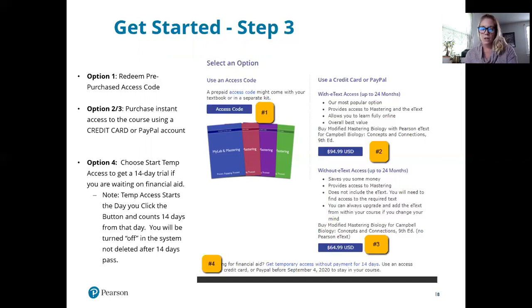Number 2 and 3. If you want to buy directly from Pearson, we do offer 2 options that you can click on either option depending on which one you want, and then put in your credit card or PayPal account. The difference between number 2 and number 3, one has the ebook and one does not. The cheaper one does not come with the ebook. So therefore, if you need access to the book, you will still have to find a way to purchase the book outside of mastering. If you want the all digital solution, then you can pick number 2.